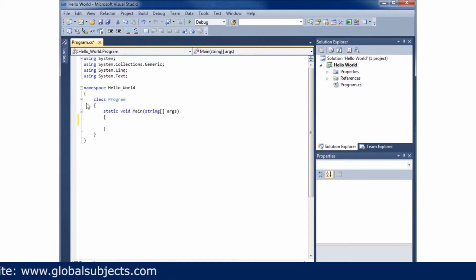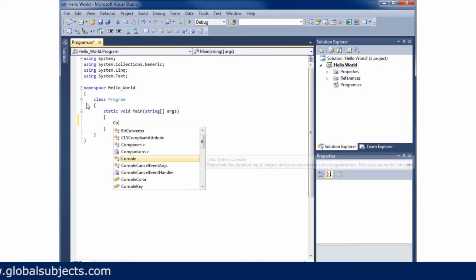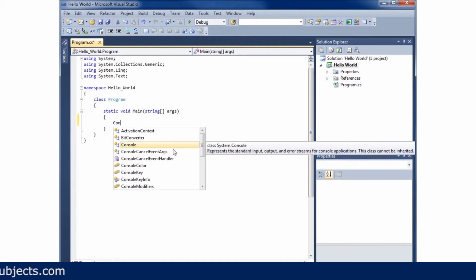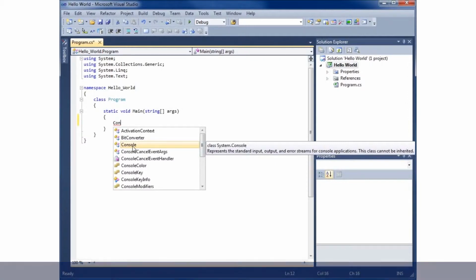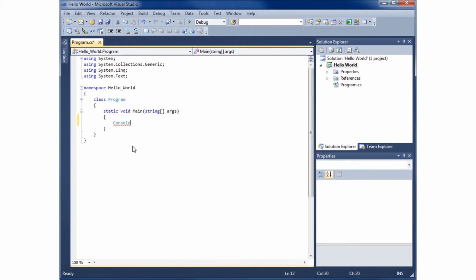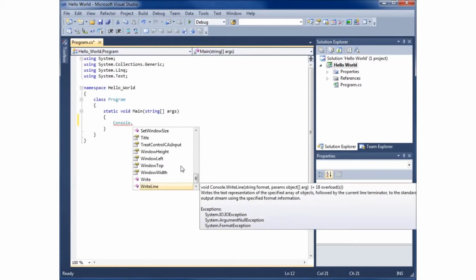Now if I start typing in the capital C and then an O and an N, you'll notice that these are my options that are available for me to actually use, and Console is listed here. So I'm going to go ahead and hit the tab key to fill in the rest, and hit the period now. And you're going to notice that I've got another list of options that are available.